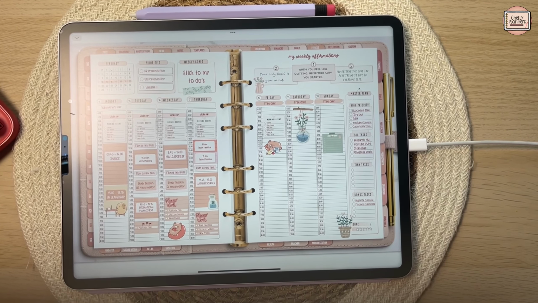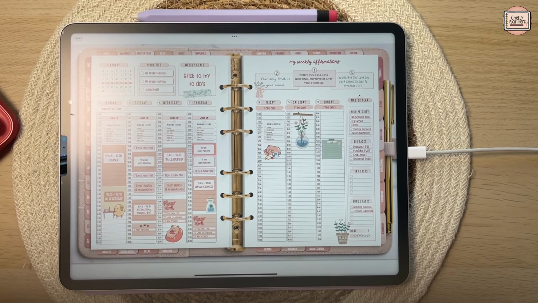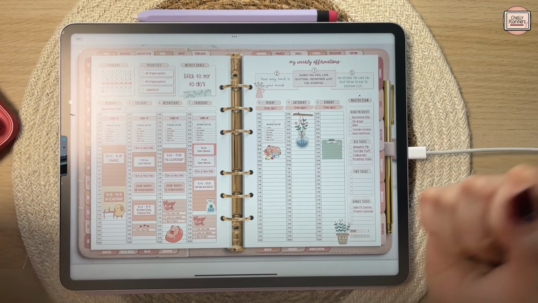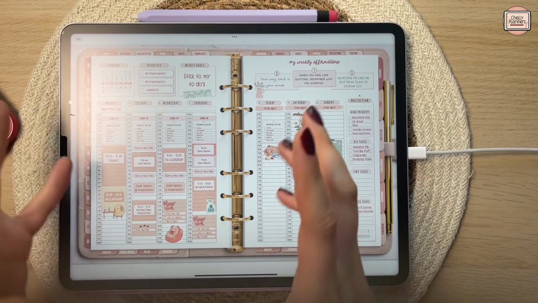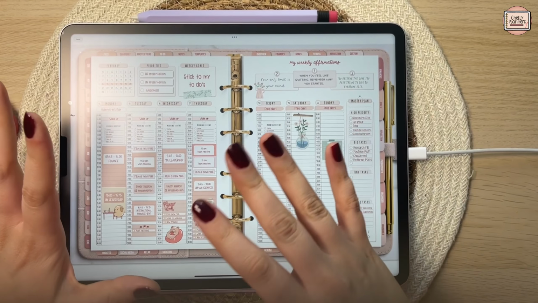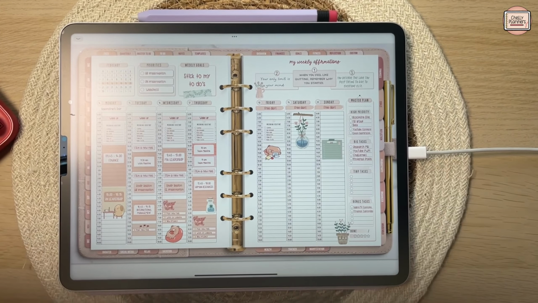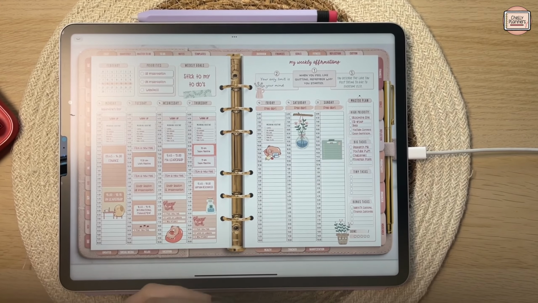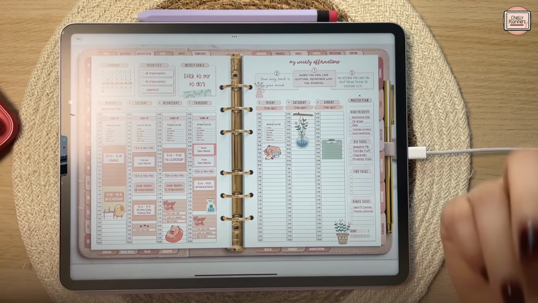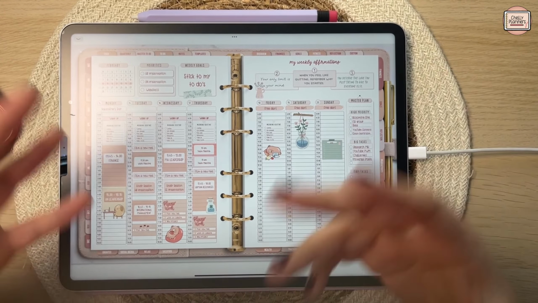So yeah, I hope you enjoyed it. And how do you like to plan your week? Do you always stick to one insert, or do you like different layouts? And how do you plan? Do you start with your entries or with decorating the page? What is more important for you?